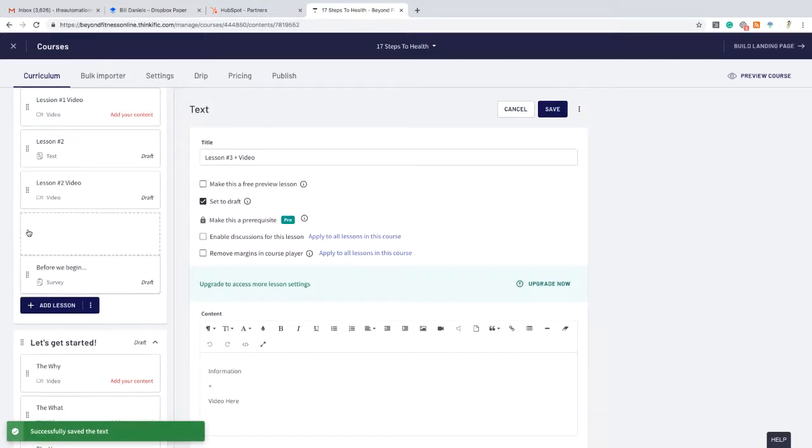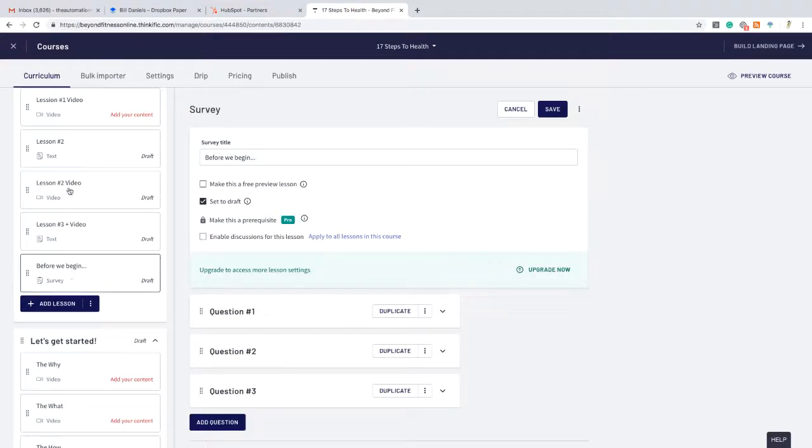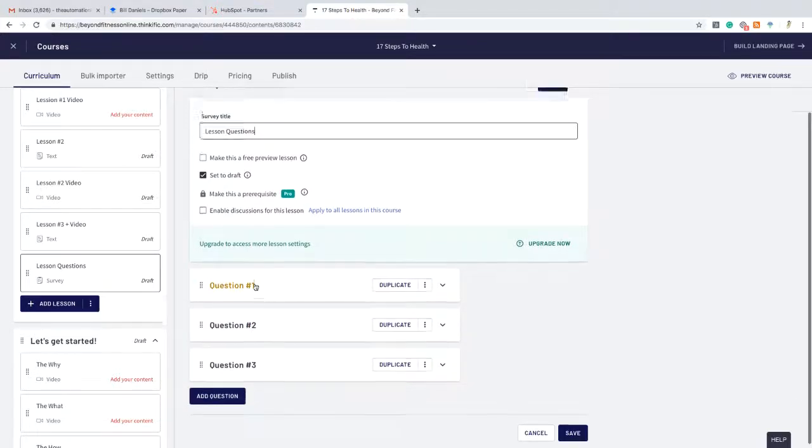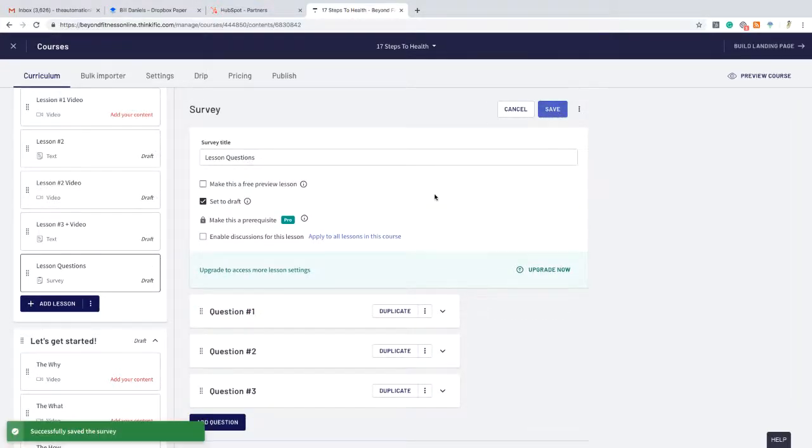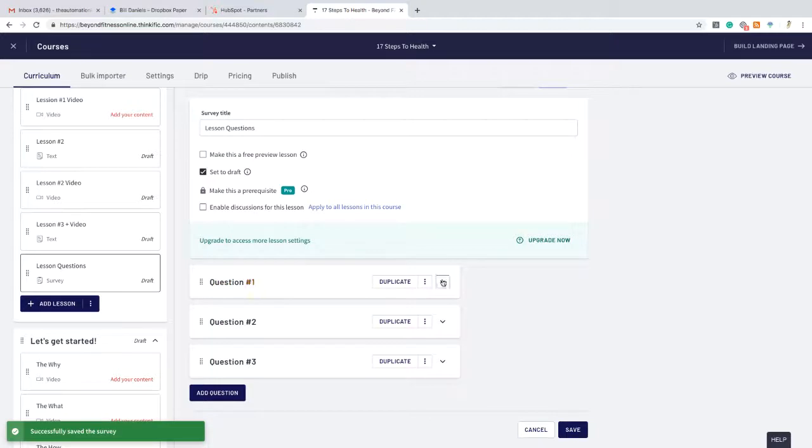Let's move this up one more. And now this one we can have survey questions. All right, let's call them lesson questions. This is optional. You don't have to do this. If you don't have any questions for them, don't worry about it, but this is where you'll edit the questions. Let me save it first. And then we'll go into question number one.